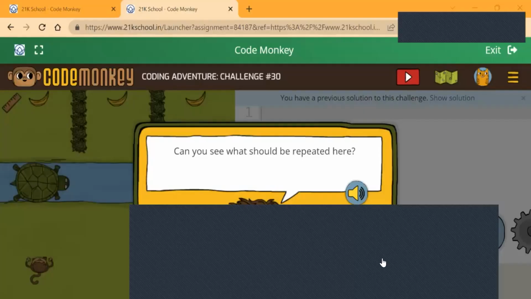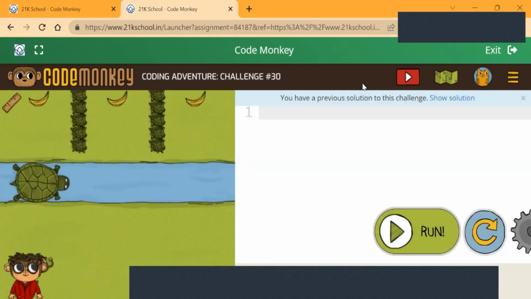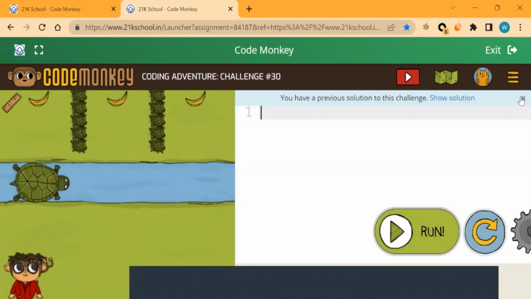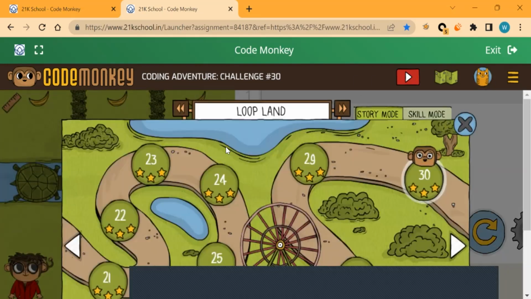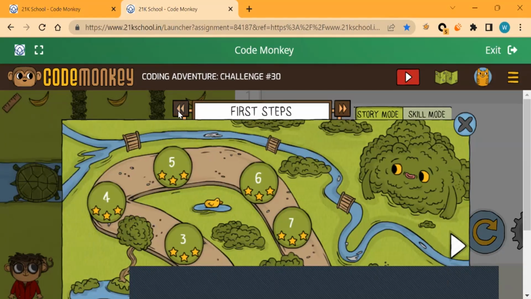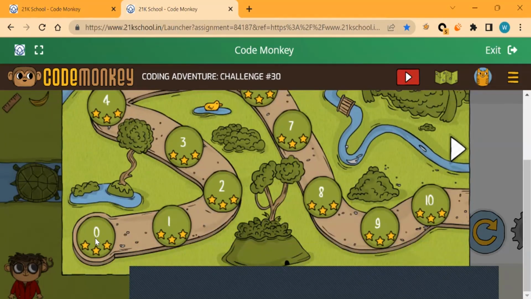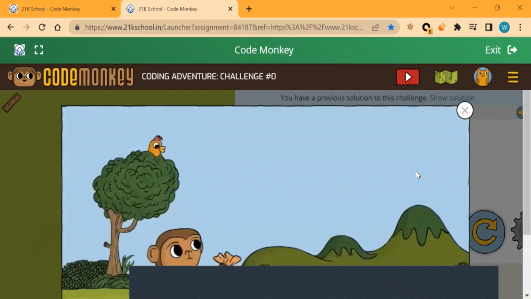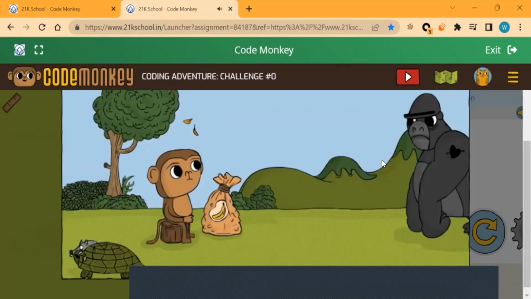Now we will learn how to do Code Monkey. So first let's go to Google Chrome. Okay. So I'm in Google Chrome right now, and I'm in Code Monkey. Okay. So our first challenge is, let's start with our first challenge, that is challenge number 0. So let's make this audio.